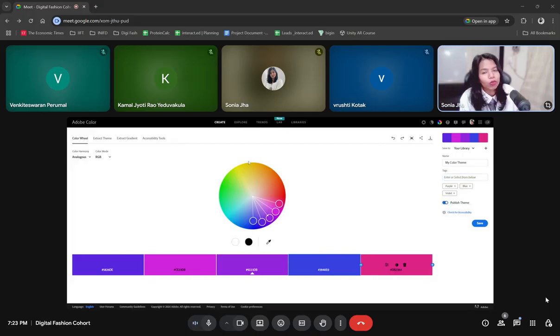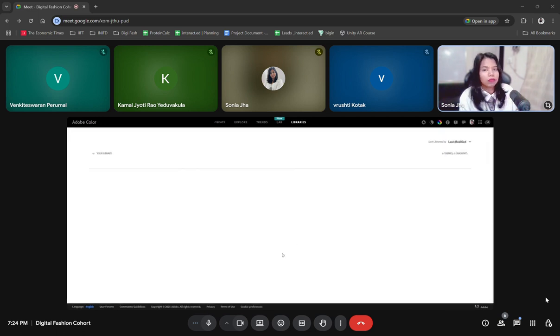When you publish it, it will go to the website. You can unselect it, and then you can save it. Once you save it, it will give you the color scheme saved like this. This was my previous color scheme. This is my new color scheme, okay, which I just saved. Now you can download it. It downloads as JPEG.